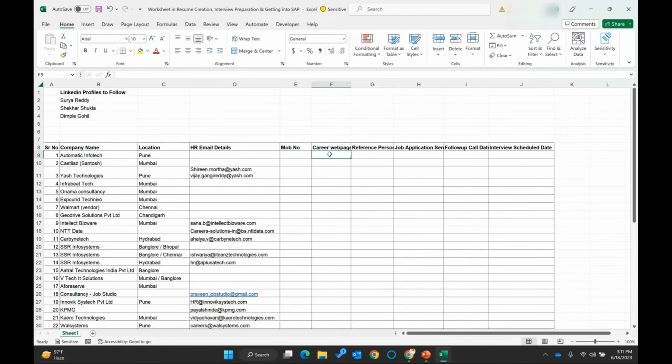You just simply have to click here, and it will directly take you to their career page, and then you can put a filter or look at whether there is any new addition for a new opening, right? Then reference person: you can write down the contact of a reference person with whom you might be talking on LinkedIn or anywhere where you find that that person is working in that company.